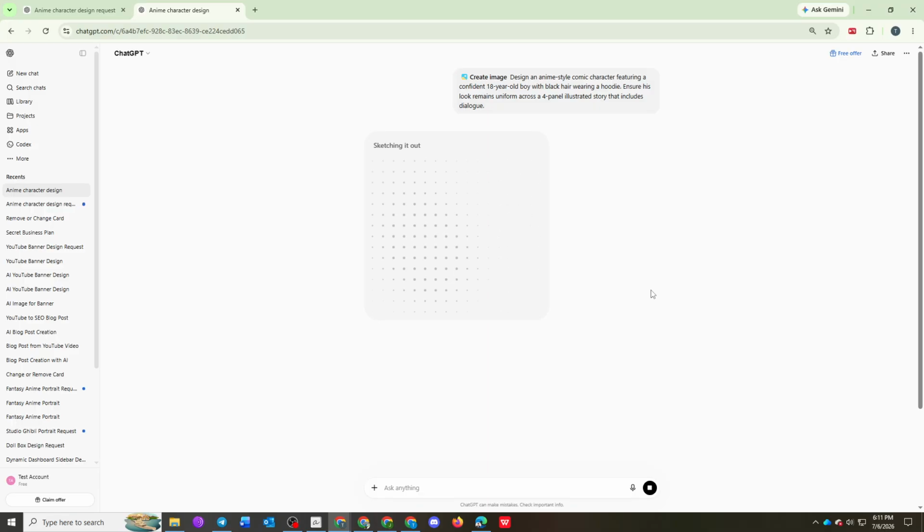After submitting the updated prompt, wait for the new images to be generated. If the results aren't exactly what you had in mind, refine your prompt by adding more details about facial expressions, emotions, action poses, backgrounds, or the overall mood of each panel. Small adjustments can make a significant difference in the final output.